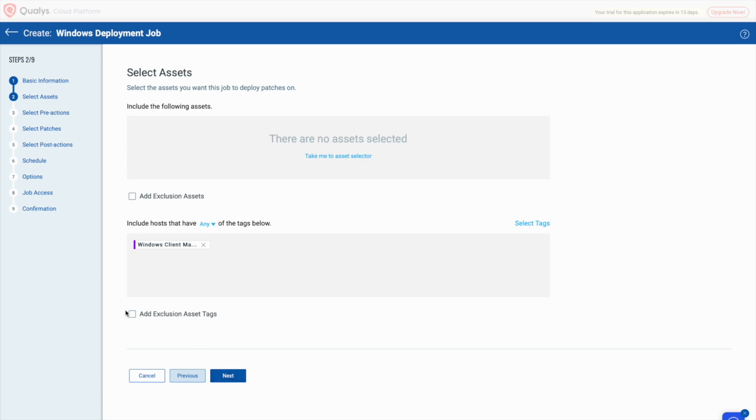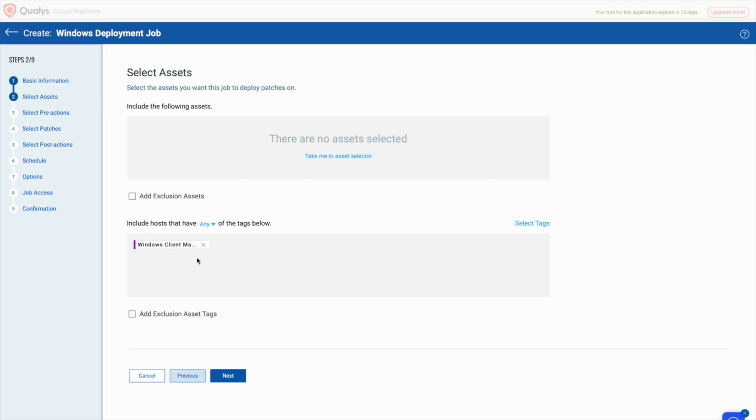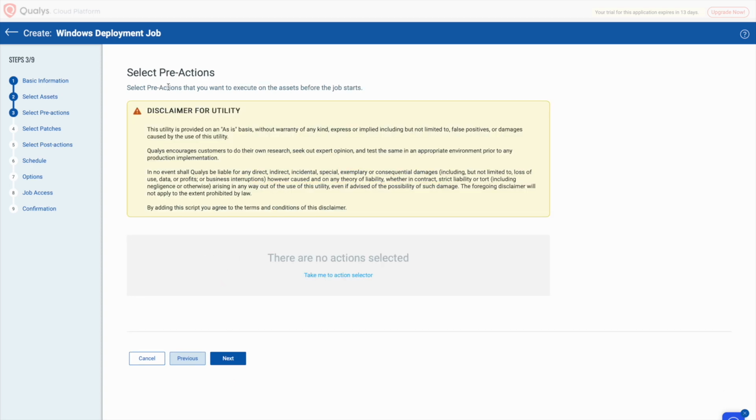And if you want to exclude some specific tags, you can select them. But since you're not using that, you can just focus on the tag you want to apply, what you want included in the patch management job, in the deployment job. So the next thing is, depending on the type of patch you want to implement, some patches might require that you run some scripts before you actually select the patches you want to install. So depending on the requirement, you can select some pre-action based on the patch you want to implement.